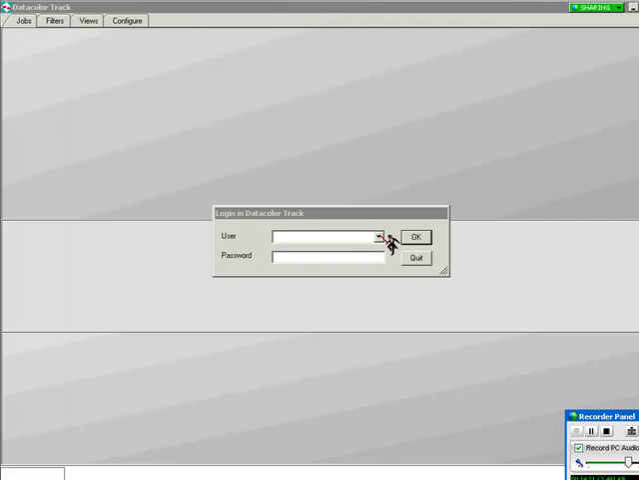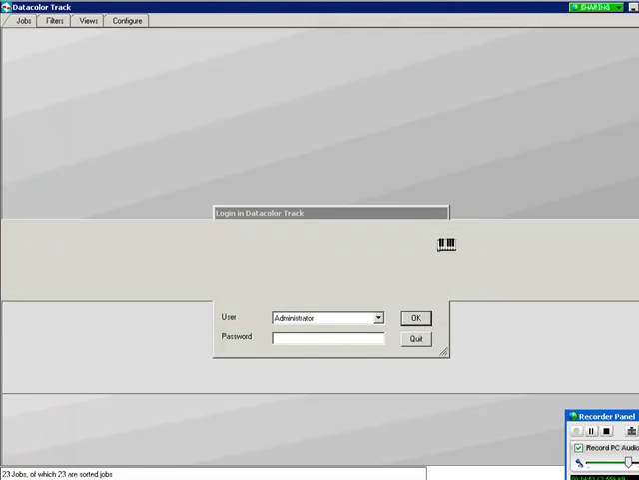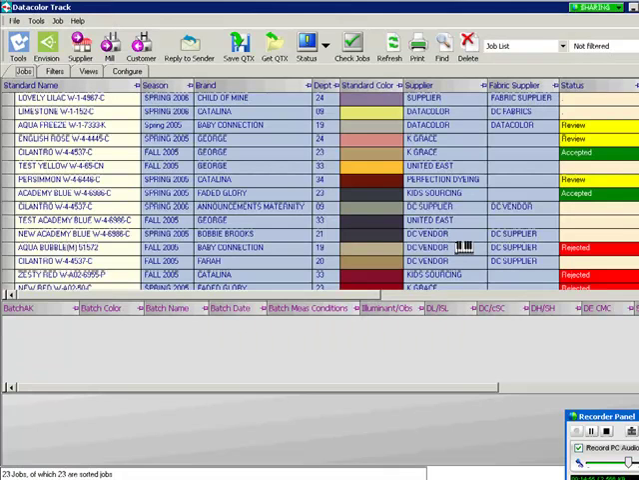But I wanted you to see this login screen because we just wanted to reinforce the issue that we can establish multiple user logins, and this allows you to establish different functionality for each login and to configure the screen setup for the different logins that you set up. And that way for each user, they may have their screens configured differently depending upon their work and the way they like to visualize things on their screen. I'm going to log in as the administrator, so as soon as I click on OK, I will open up the Datacolor Track screen.